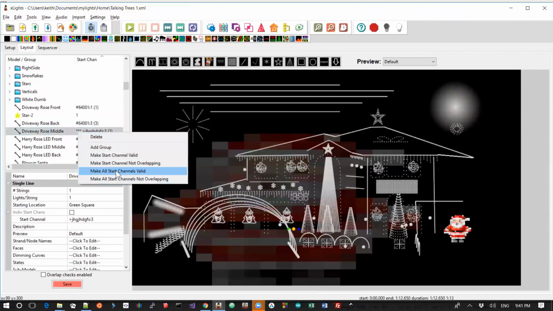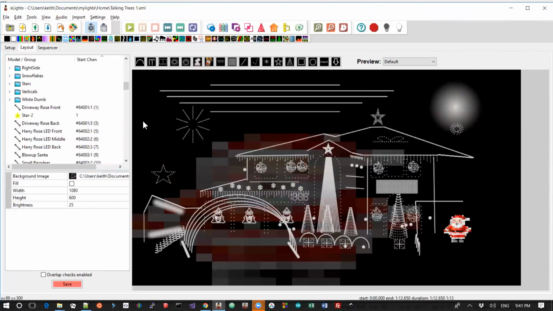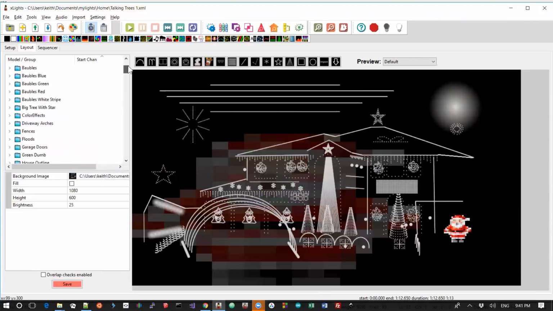So let's do that first. Let's make everything, make all start channels valid. And we're looking for our driveway rows middle. And you see it's disappeared, and it's appeared down the bottom here, and it's chained it to the last model, which guarantees that it's both a valid channel and it's obviously not overlapping.